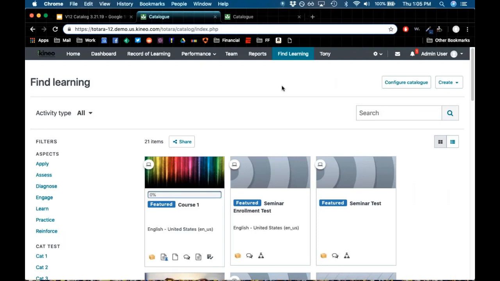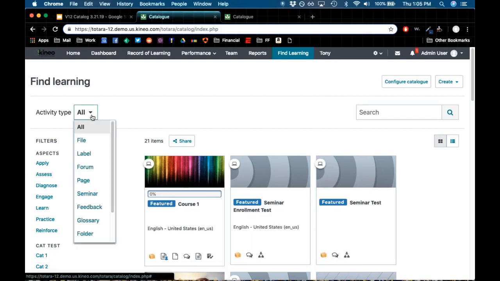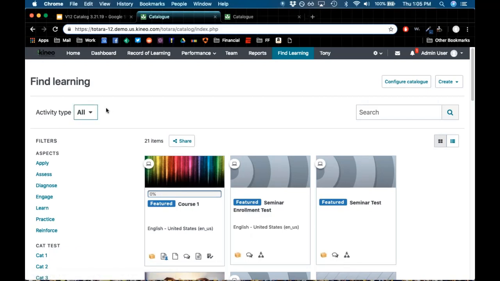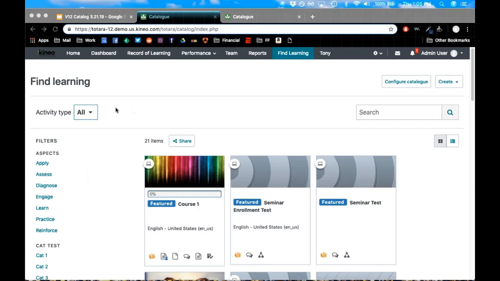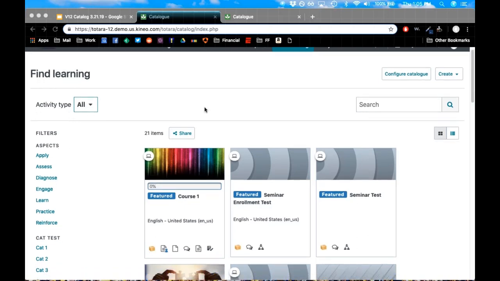So the main points of the catalog are still the same. You'll still see that you have filters along the side. You do have a basic field that can serve as your primary divider. This is configurable, so it doesn't necessarily need to be activity type. It could be category, it could be another course custom field, but that's the primary filtering mechanism, along with the side filters.